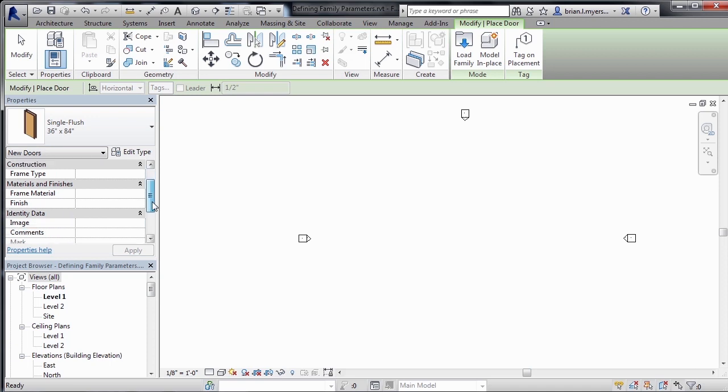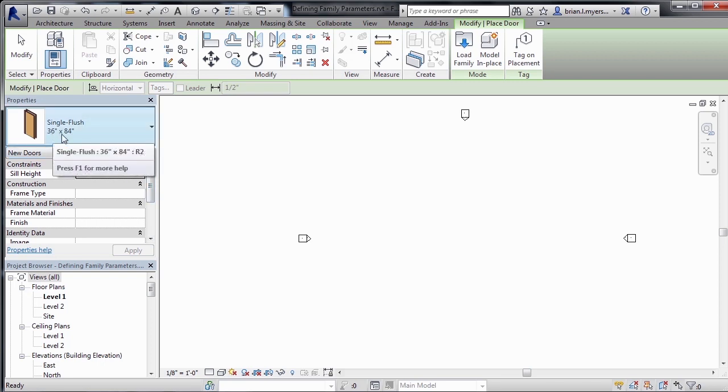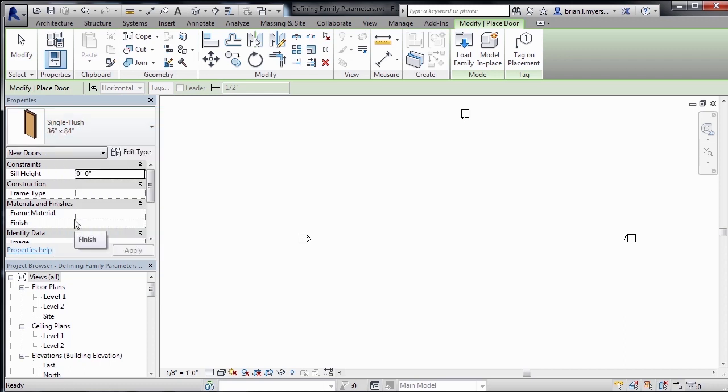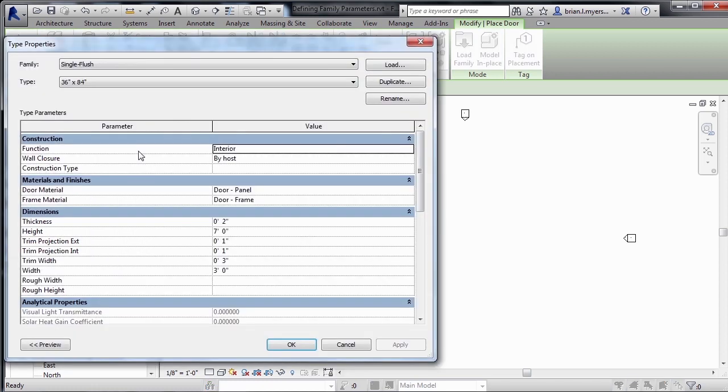The instance parameters are just those parameters that affect that specific door that you place. Now, there's also something called type properties. Type properties will affect all of the doors which are 36 by 84 single flush. So, not just the single door that you place, but all of the 36 by 84 single flush doors that may already be loaded into the project. And we can find those parameters underneath Edit Type.